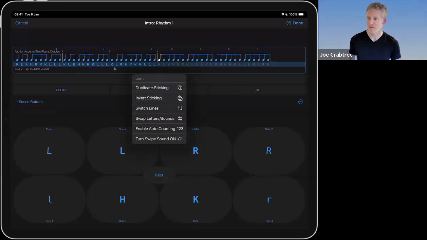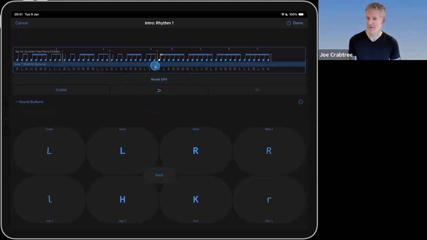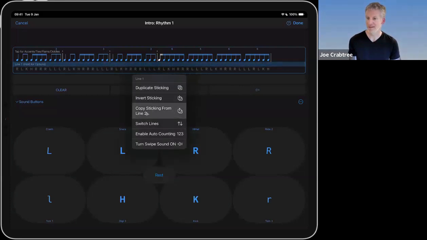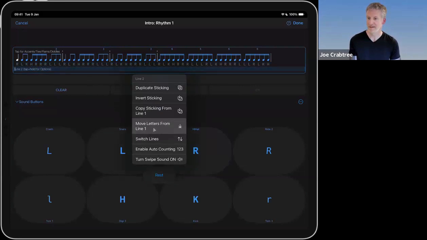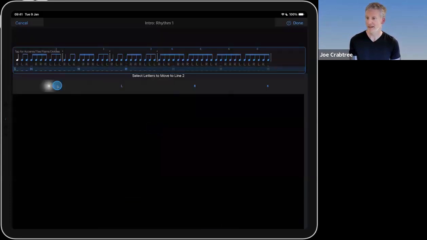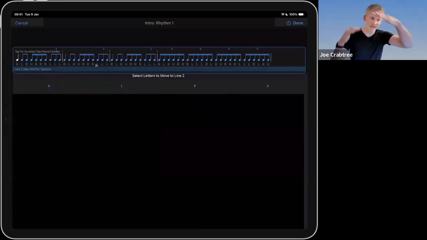You can invert what's here. You can switch lines, which will move everything from here to the line below. I can copy the sticking from this line to that line, switch lines again. And then use another thing where if you're on this and it's empty, you can tap and hold and you can move letters. So I can pull down the H, for example, and that brings all of the H down onto line 2. So you can choose which letters you want to pull down, and that might be useful if you want right hands on one line and left hands on another line, for example.